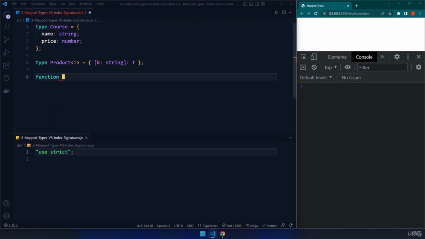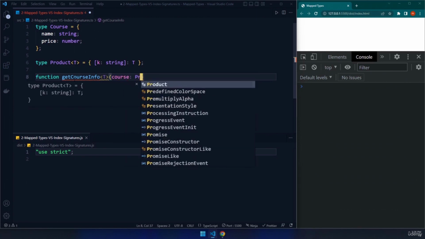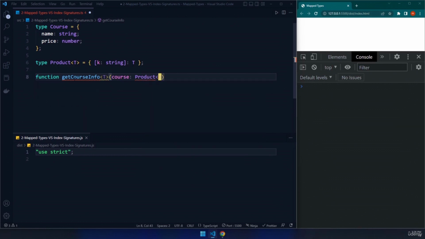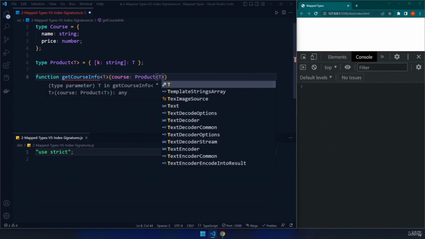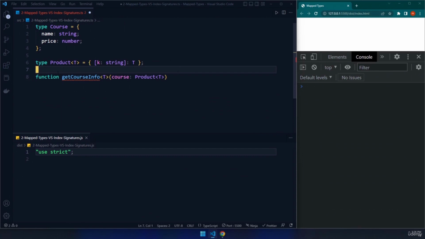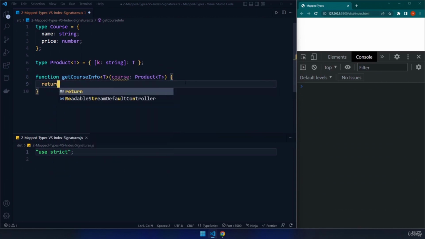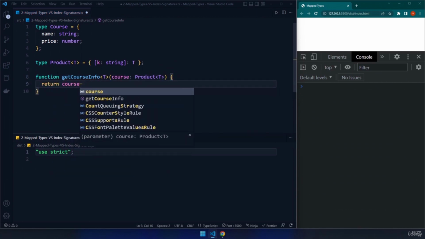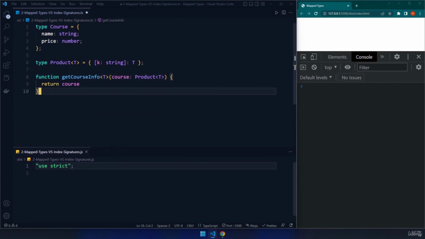I'm going to create a function that is going to get the course info. And this function is generic, where we pass in our type parameter. Within the function definition, we are going to have one parameter that is going to be of type product. And whatever the object is that we want to include as the values for the keys, that is going to be the T object. And we just want to return the specific course. Everything is making sense so far, right?